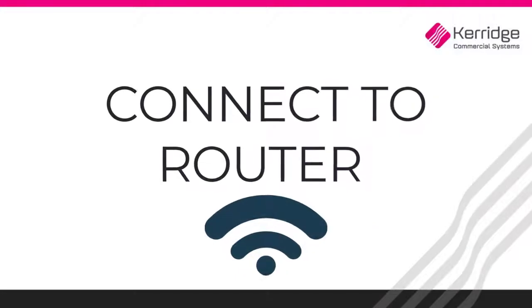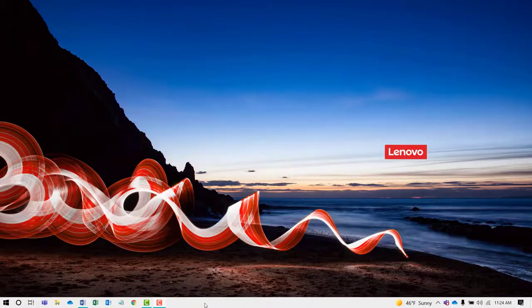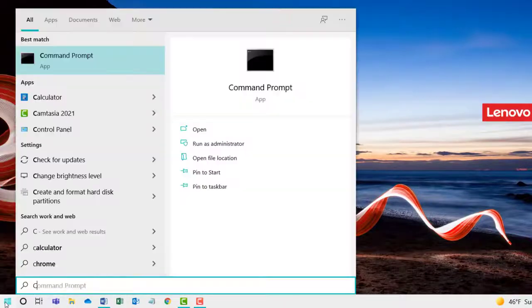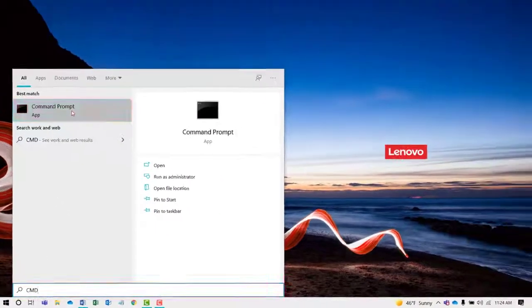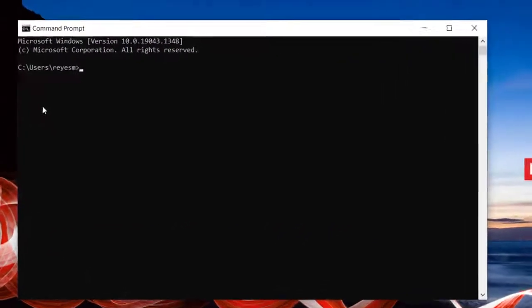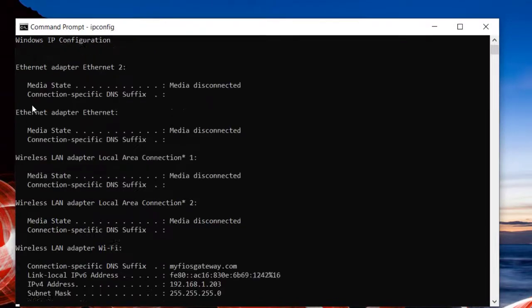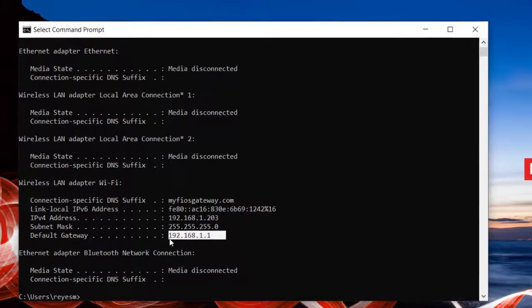Connect to router. In order to port forward the reader, first you need to get access to your shop's router. Click on the Windows menu from the computer toolbar. Search for the letters CMD and click on the command prompt icon. The Command Prompt window will appear. Enter the command ipconfig and then press the Enter button. The window will show a lot of data. Find the default gateway and copy the IP address.